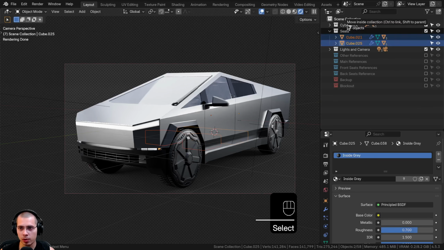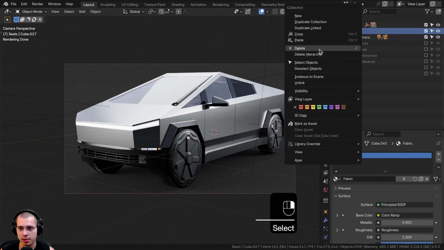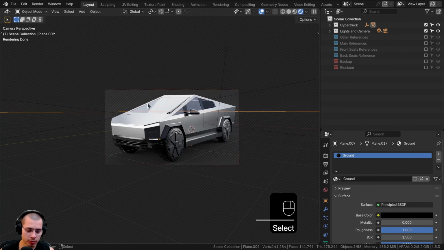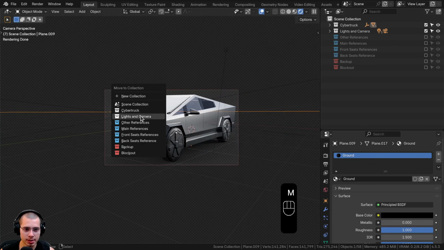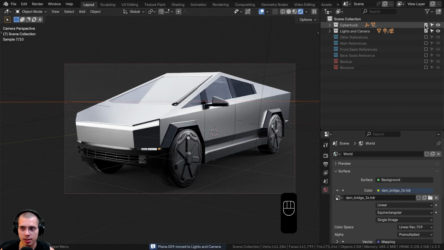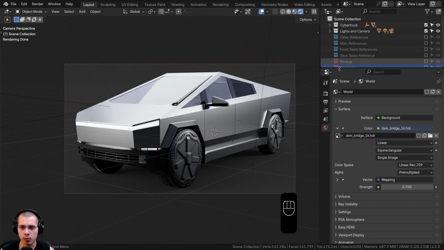And the seats as well, we'll move this into the Cybertruck. And we'll shift select these, move them into the Cybertruck, and then delete that collection. So now we have the lights and camera, and if I select the ground object, let's make sure we move this into the lights and camera. So we have the lights and the camera and the ground, and then we have the Cybertruck, then we have the other different reference images, the backup, and the blockout. So things are pretty organized now.